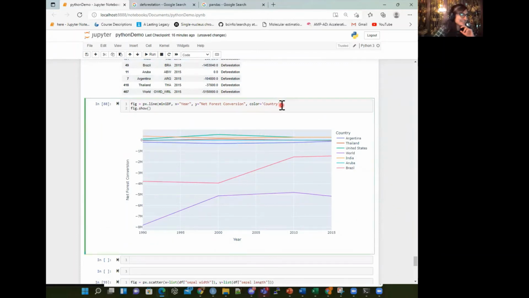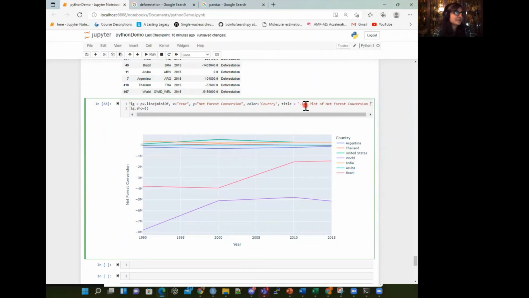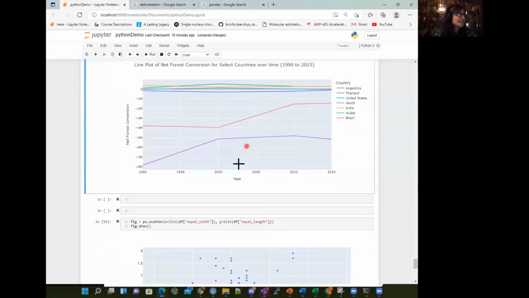It looks great. Awesome. And then the title is just line plot of forest and net forest conversion for select countries over time, 1990 to 2015. So that's how you can do that.